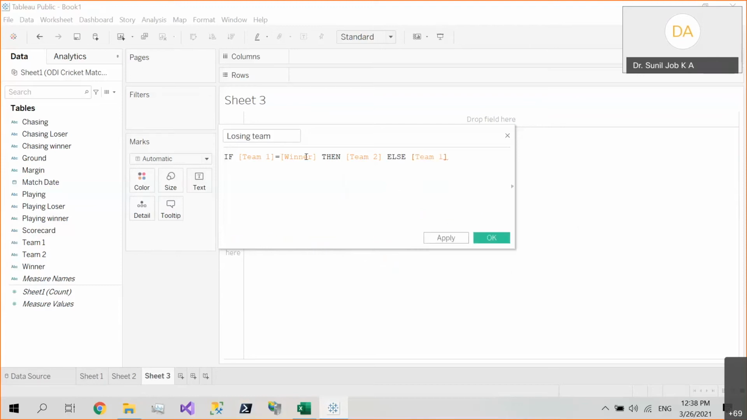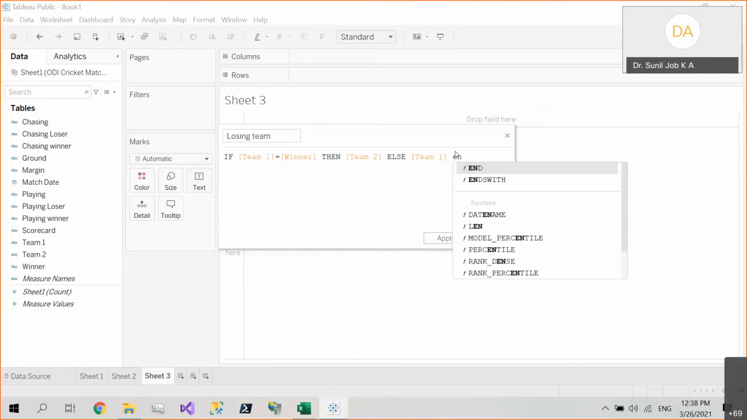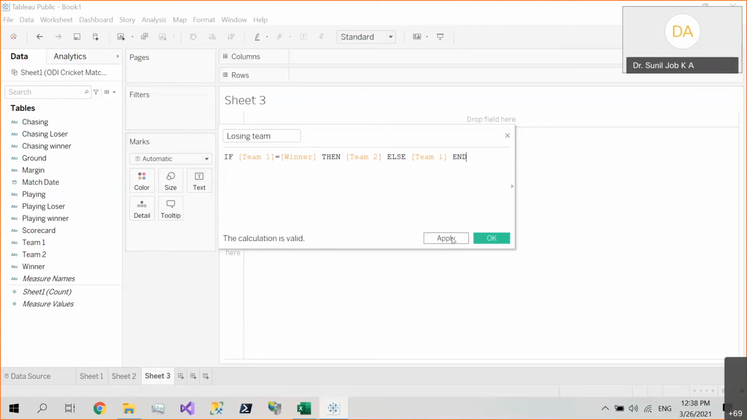If team 1 is not the winner, then team 1 is the loser. If it is equal to the winning team, then team 2 is the loser. And if it is not equal to, team 1 is the loser. And you have to end this with an end statement. So you can add an end here. So the calculation is valid, apply.